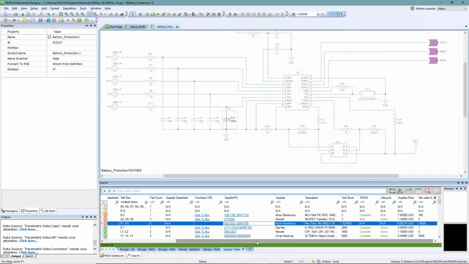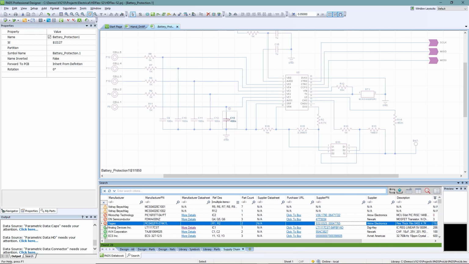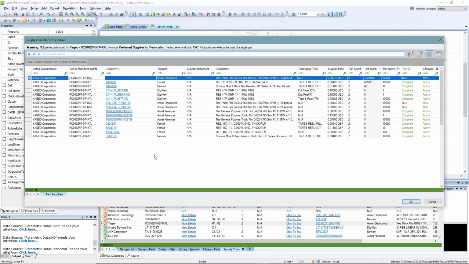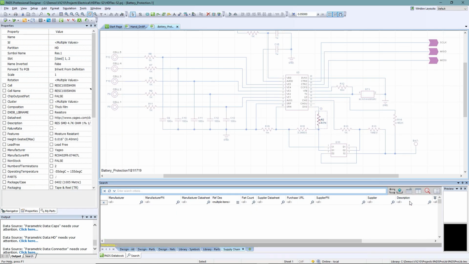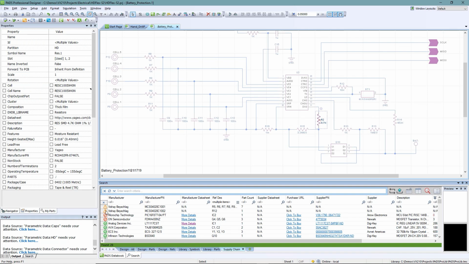We notice there are components with green, red, and yellow markers. If we go ahead and place our cursor over one that's red, we'll see that it's missing life cycle and RoHS data. Double-clicking on that row will open a window where we can see additional supplier information for that manufacturer's part number. We can select a component that has good units in stock and pricing, and then click OK, and that information will now be added to our project.